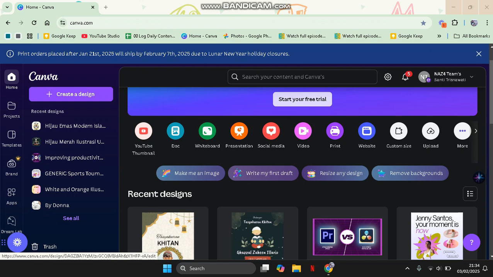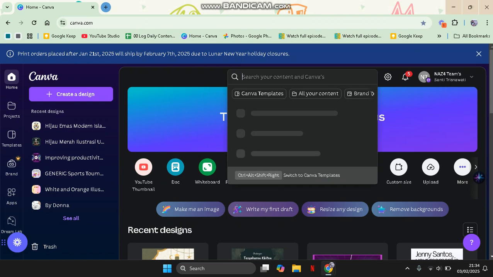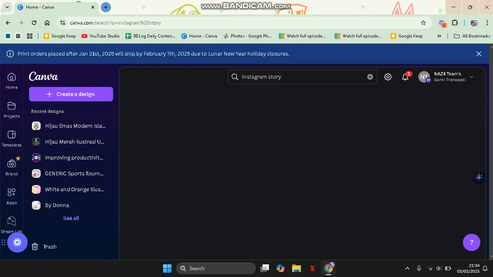So the first one is don't start from scratch. In Canva, there are lots and lots of available templates that you can use for certain categories. You can just choose the design that you want to create, or you can search for it using a keyword. For example, in here, I'm going to search for Instagram story templates.